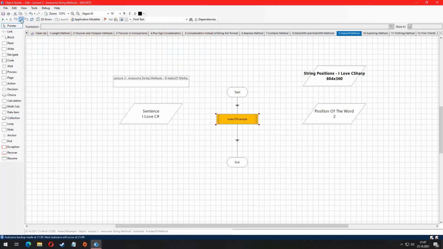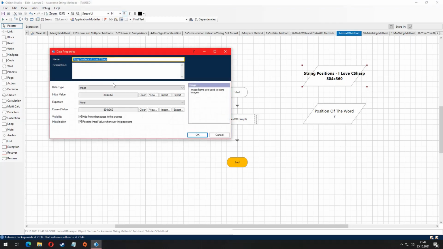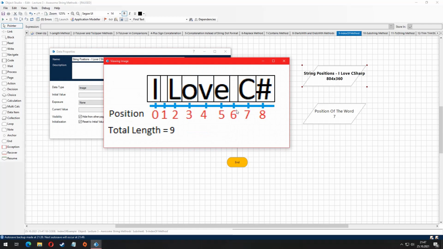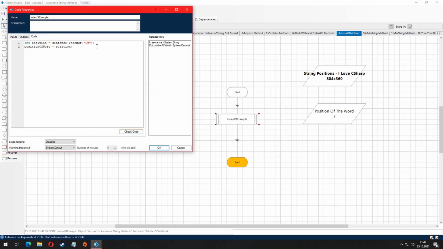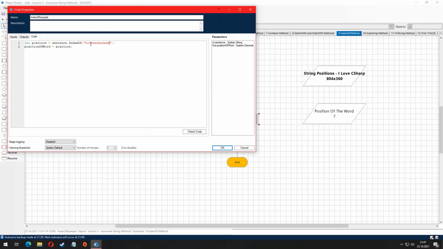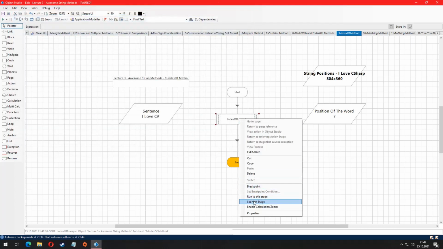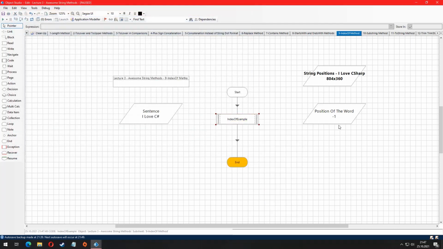And when we compile and run our code, we can see that the position is given as 7. We can see in this image that our word C# resides at the position of 7. Lastly, if I go back to my code stage and change the word C# into something that does not exist in my sentence, I can see that the result position is -1.